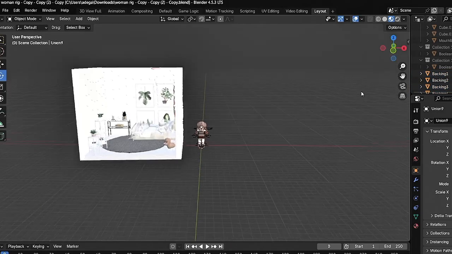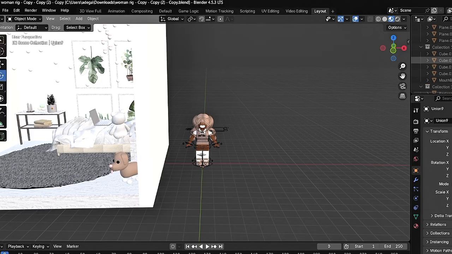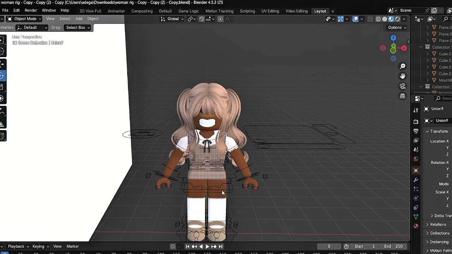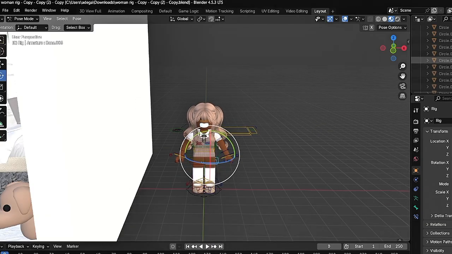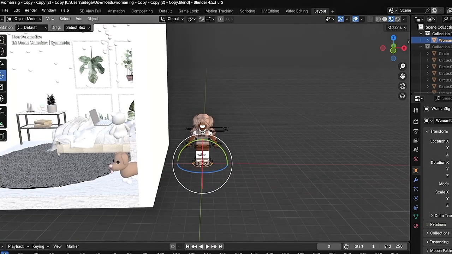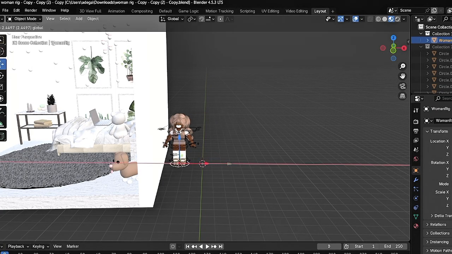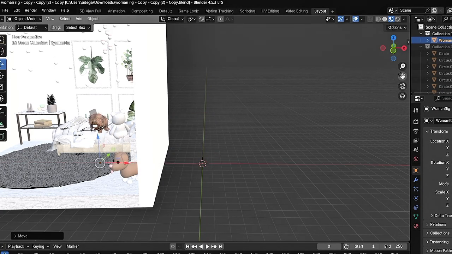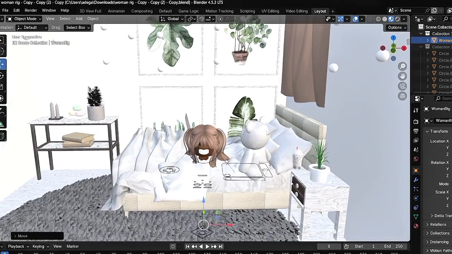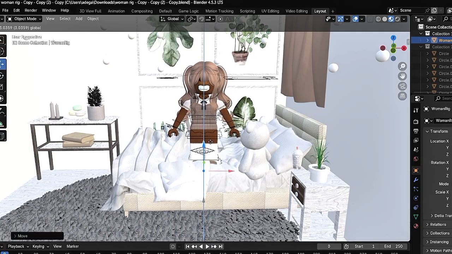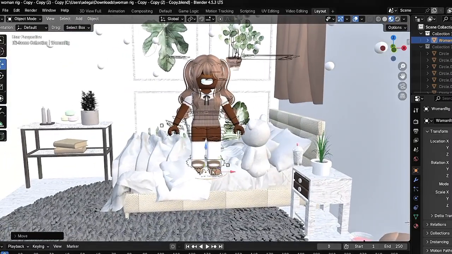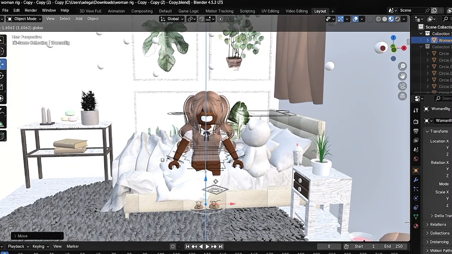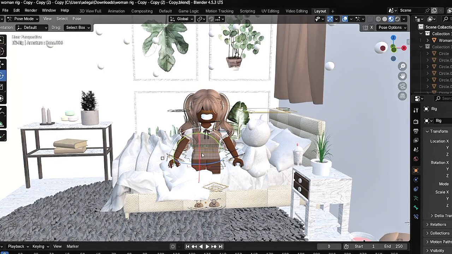Okay, now time to pose our avatar so we can add it. Actually no, we're gonna first move the rig towards the room model, and then we're gonna pose it. Okay, so I'm just gonna move it like this. You can see. Alright. Now you want to position the rig.